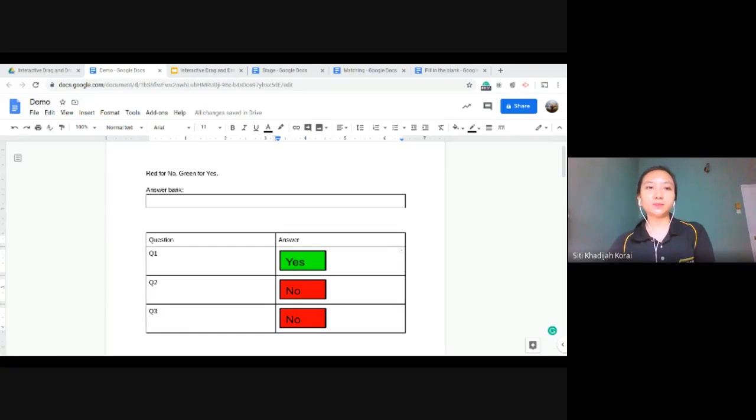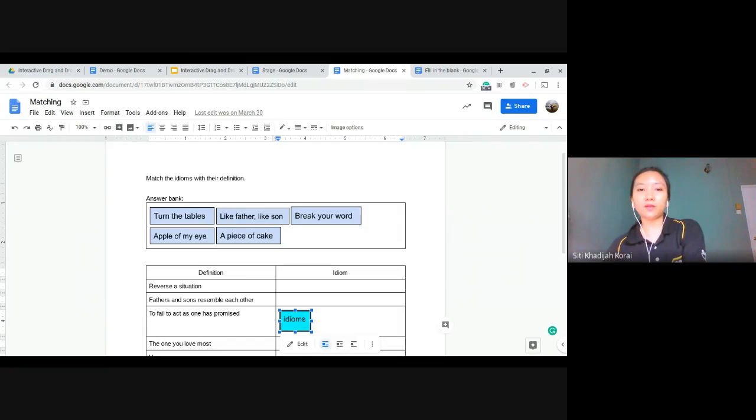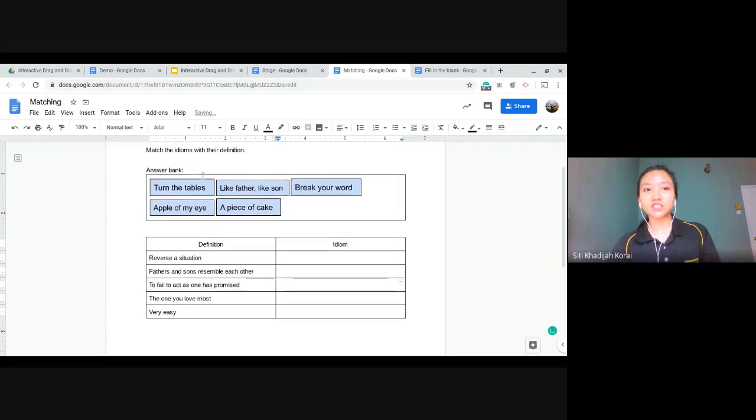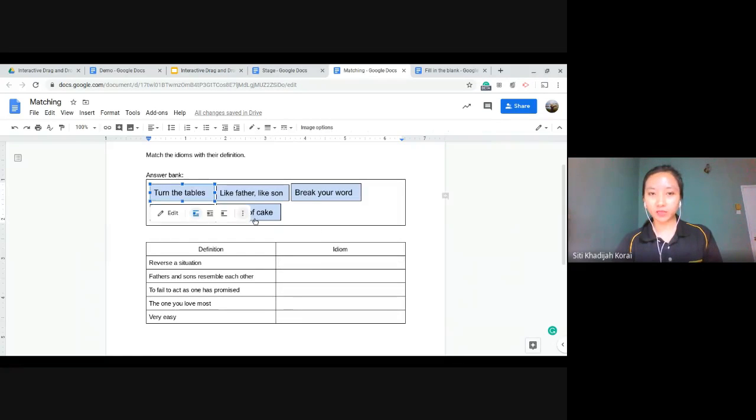This one is for drag and drop. So this one is for the matching. For example, here, like I showed you in my presentation, I have created a match the idiom with their definition. I have an answer bank, and then the person who goes into my document just looks for the answer, and then they just fill it up.